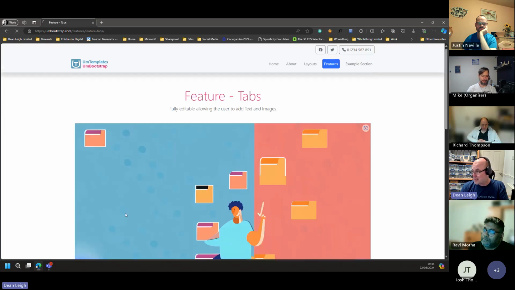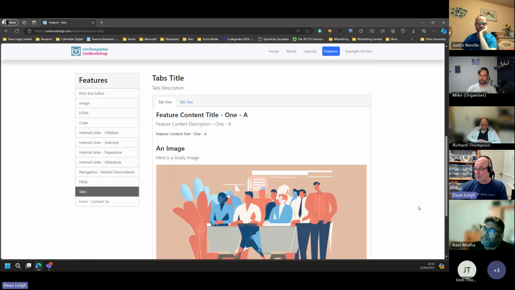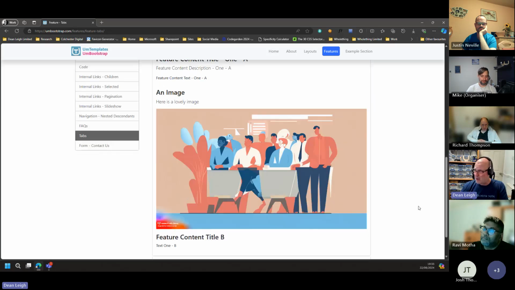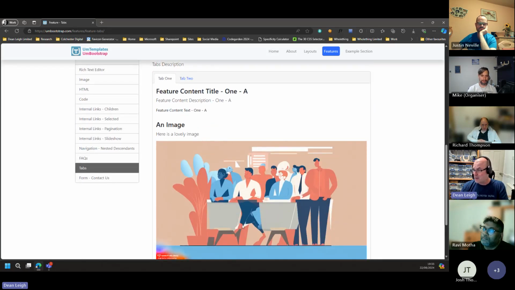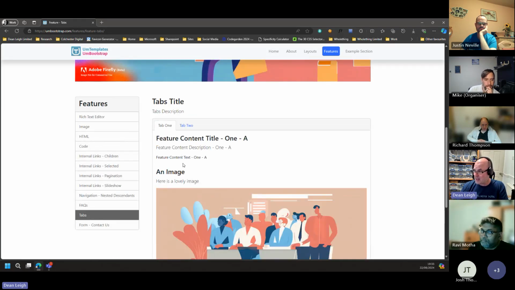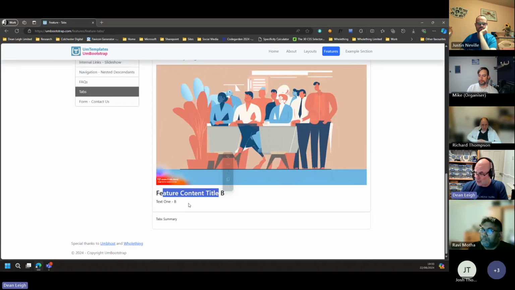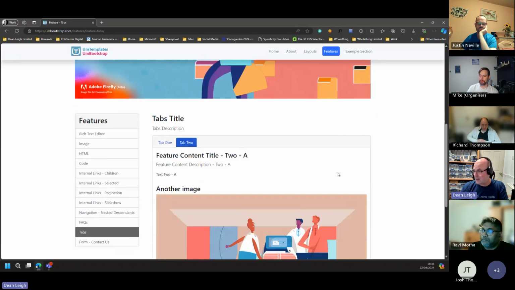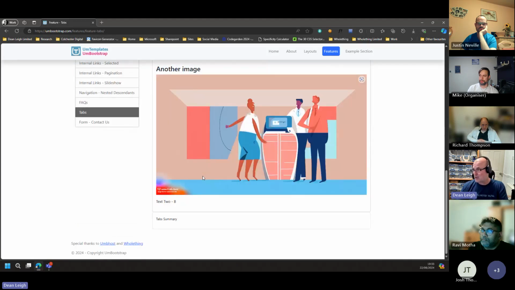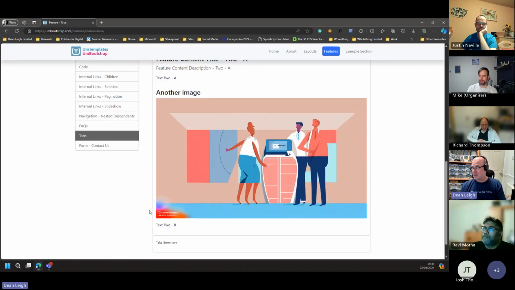Tabs, this gets a little bit more complicated, and I think this might use nested content as well. I could have built this in 10 different ways, but at the end of the day, you can see here feature content title 1A, an image, feature content title B, some text, and you click on another tab and you've got some more content in there. And obviously tabs are used a lot.